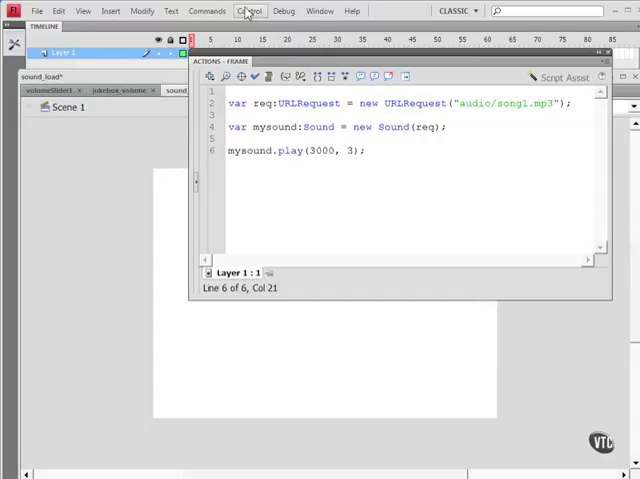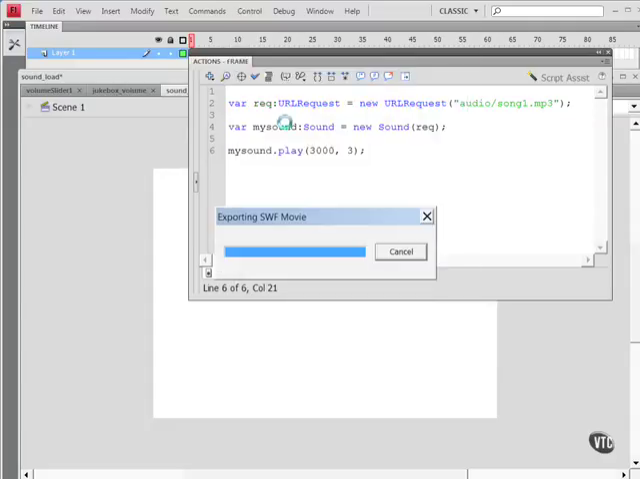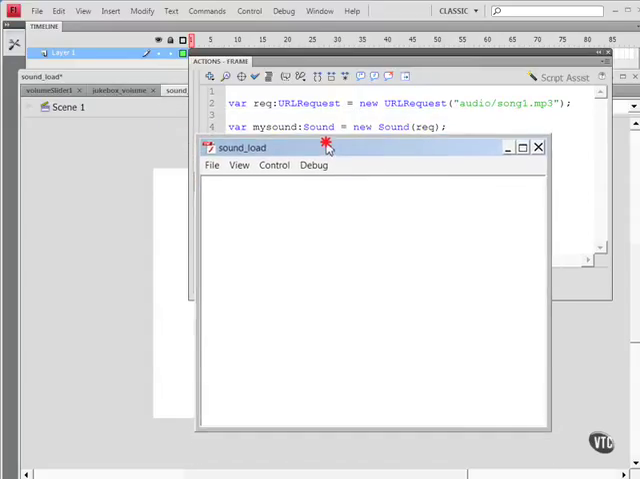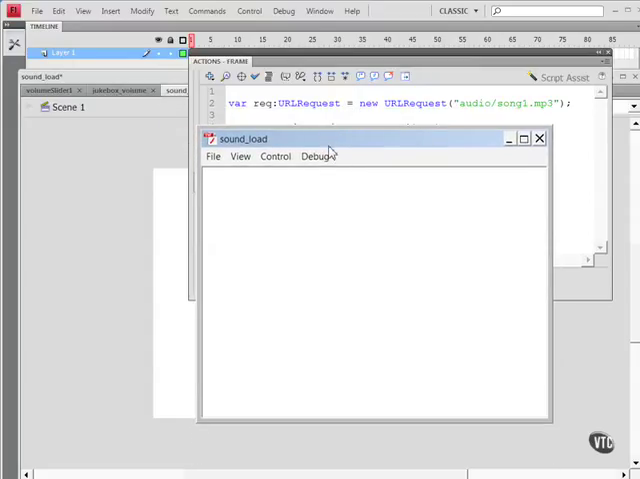Let's go ahead and test this by doing control test movie. And in this case, the sound will play at the 3-second point, and then it will loop exactly 3 times, starting over each time from that 3-second point. This is probably about a 20-second file here, so we're going to have to wait a little while for that thing to start over again. So in this example, the sound is played from a point 3 seconds after the start of the sound, and then we'll play 3 times in succession.